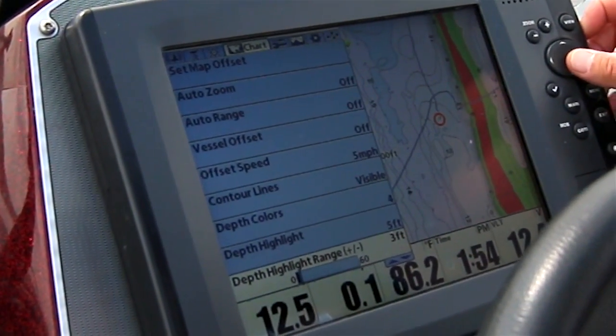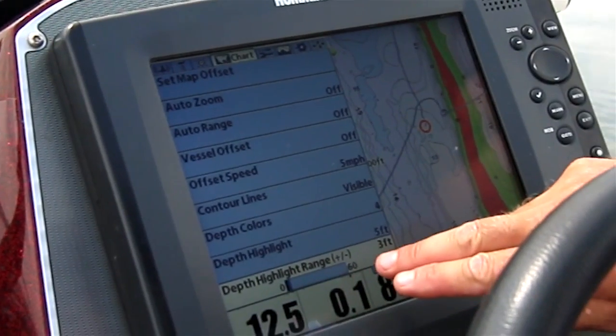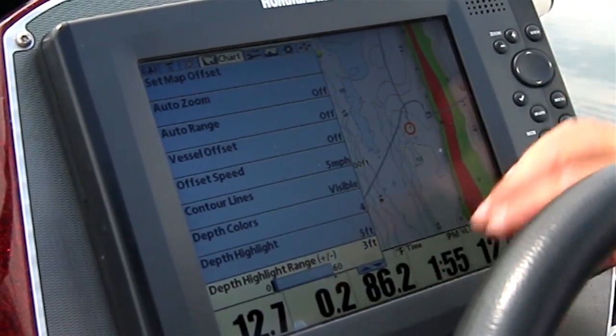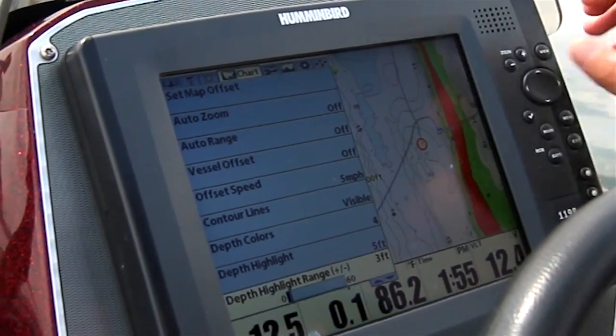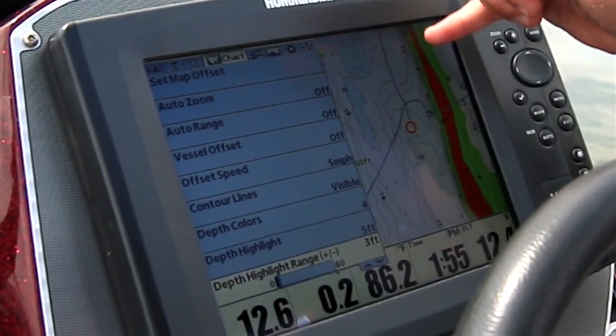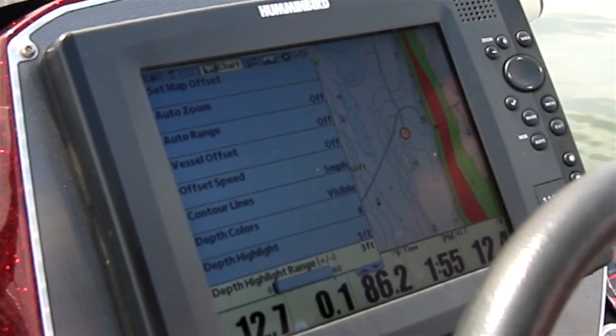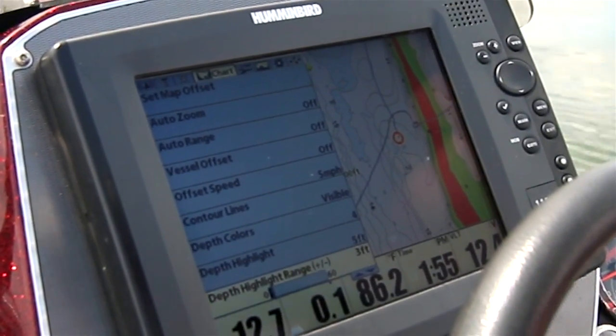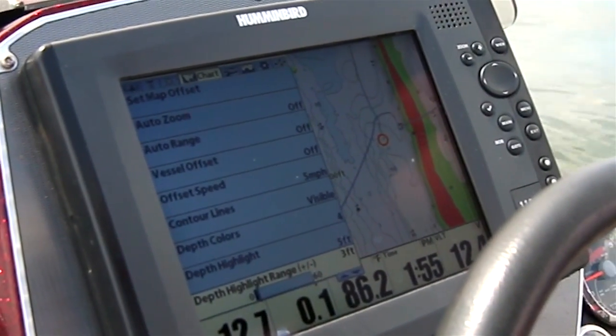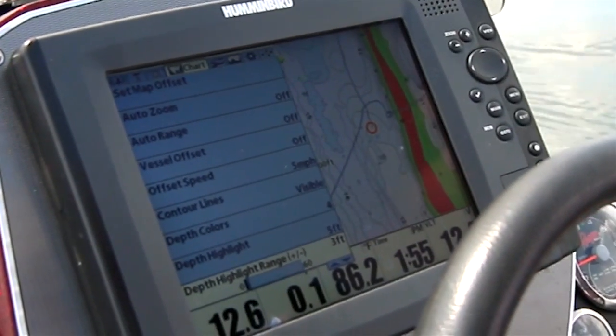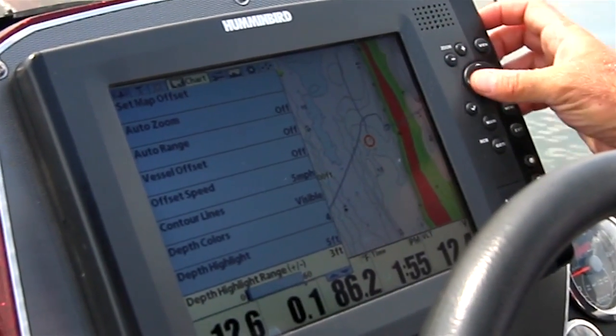And then I go to depth highlight range at 3 feet. Now, what I've done when I go to 3 feet, what that does, the really shallow part of that bar shows up in bright red. So if I see any bright red water, I know that that's possibility of being very shallow, could be dangerous, but if I'm wanting to fish shallow, it also highlights that for me.